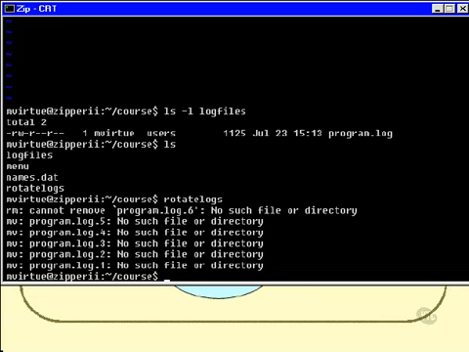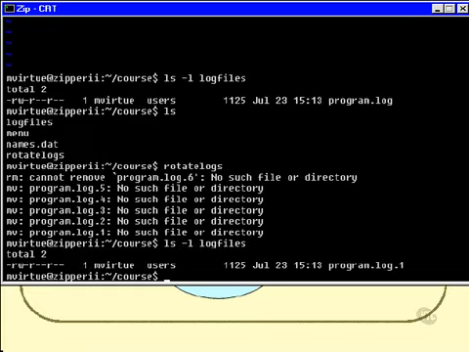Let's have a look in the log files directory again, and notice that the file that was in there called program.log has been renamed to program.log.1. Now I guess if we ran the rotate logs script again, program.log.1 would be renamed to program.log.2, and so on. The script would be obviously expecting that a new file called program.log would have been created in that subdirectory.